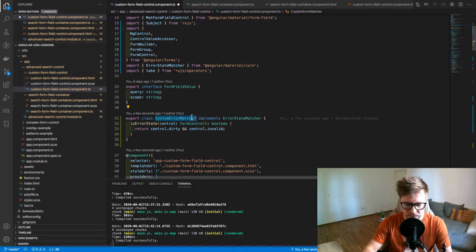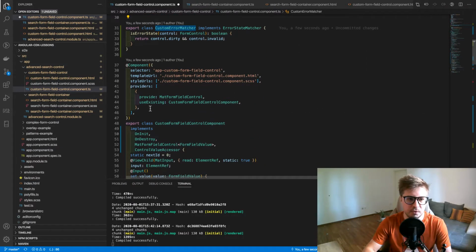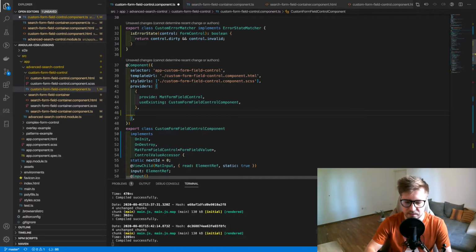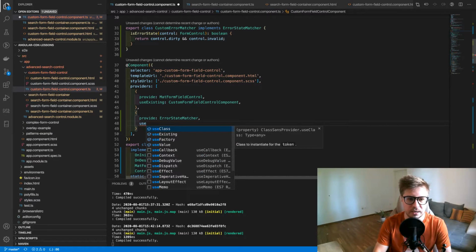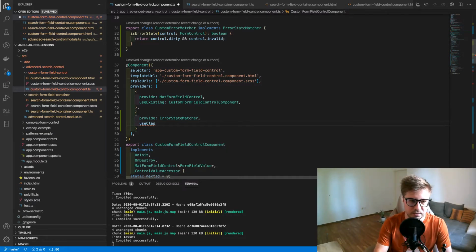So now we have to provide it. There are a couple of ways to provide. First one, it's in the providers, so we can do a very similar thing like before: provide errorStateChecker, and we will say that use class and our custom errorMatcher class.